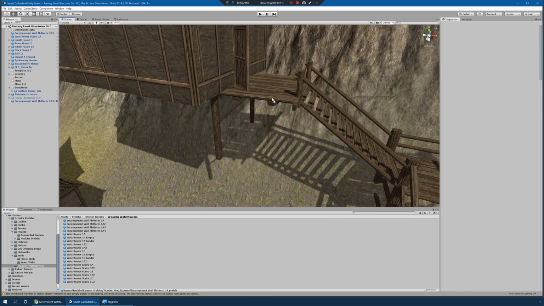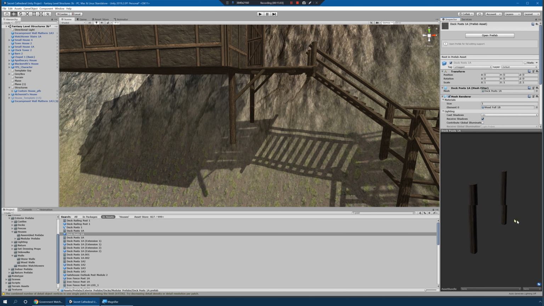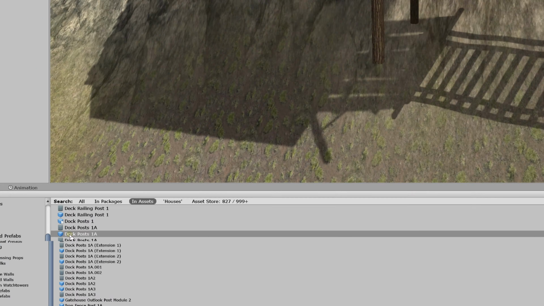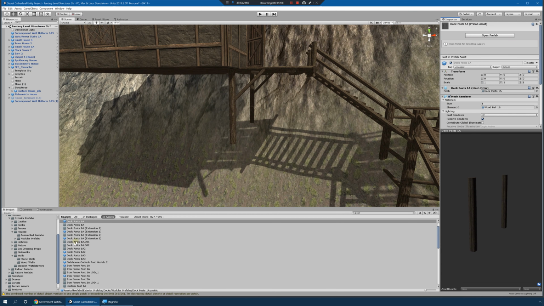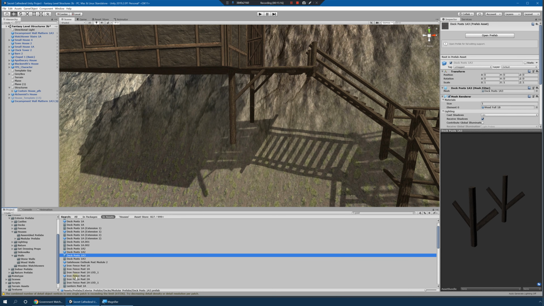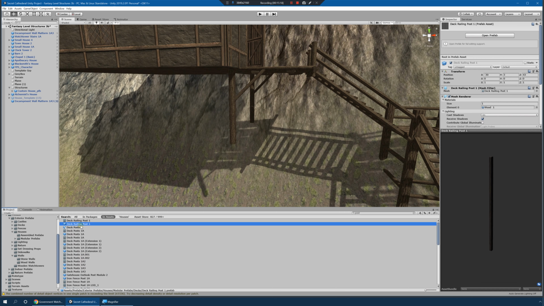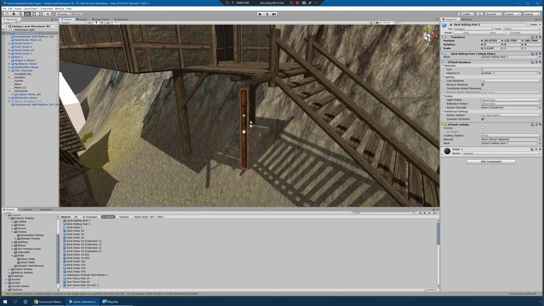What I need is a post right there, and I think I remember. Let's type in post. There we go. And make sure to select the prefab dock post. I wonder if there's a single dock post. Iron fence post. There we go. Deck railing post. I'm just going to bring it into the scene. Let's make it a little bit thicker.